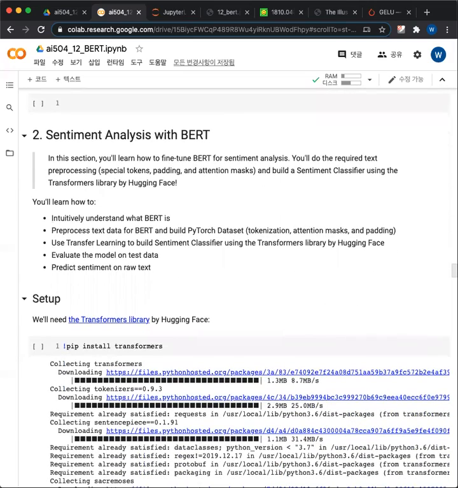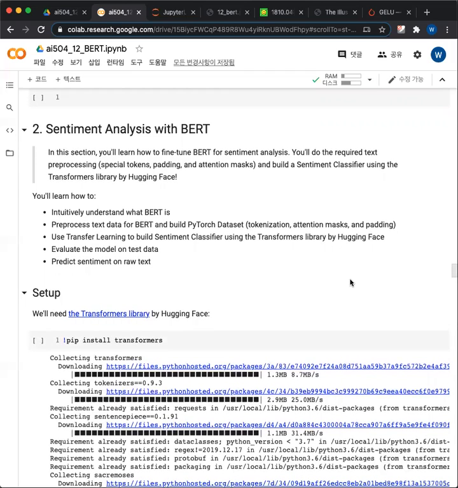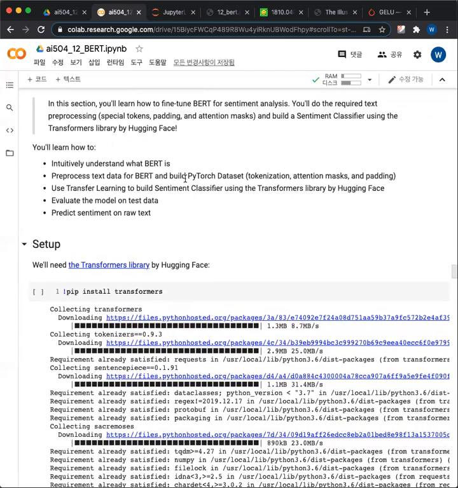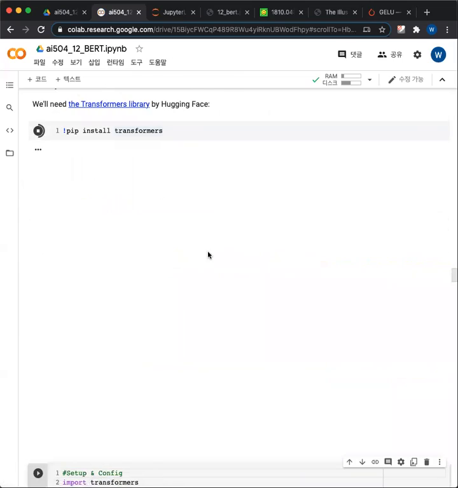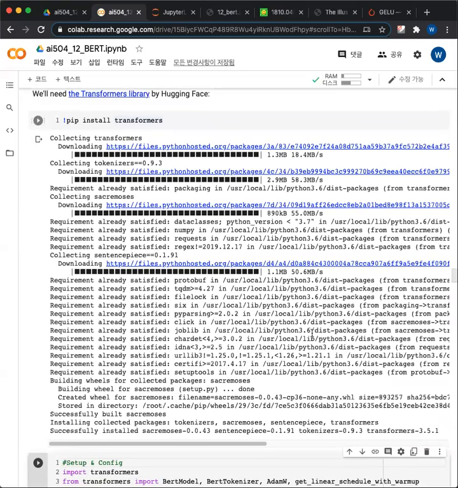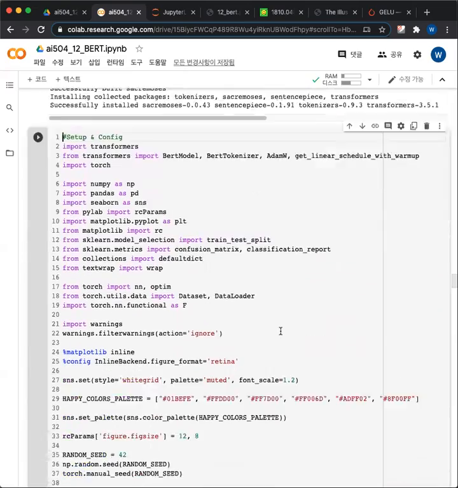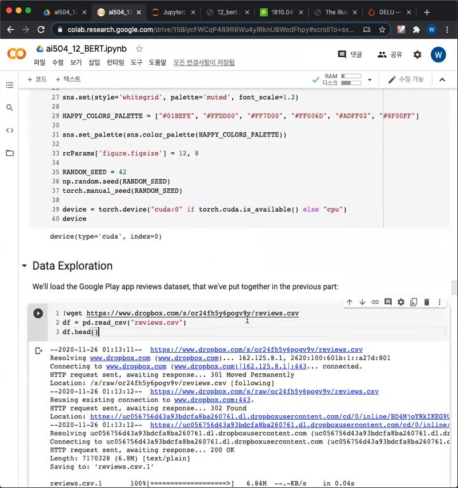Okay, next section. Section 2 is sentiment analysis with Bert. From this section, I will use the transformers library by Hugging Face, and I just use the pre-trained Bert. So first, install the transformers package. Okay, and then import the required libraries. And download the dataset.